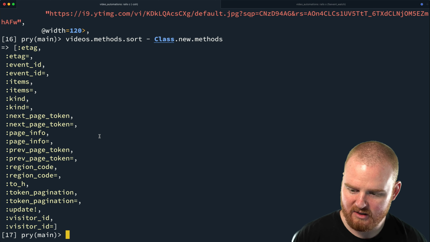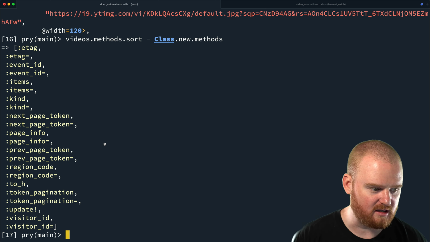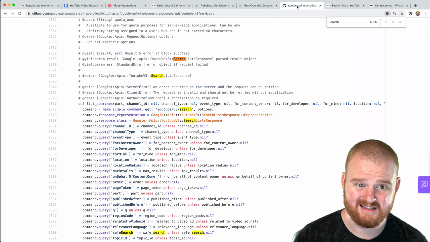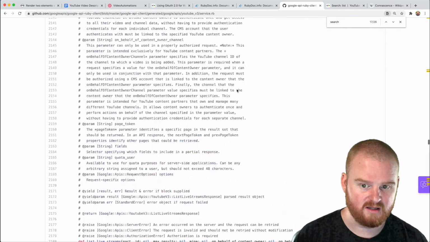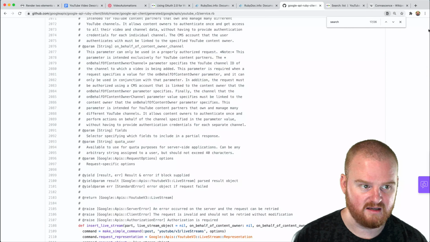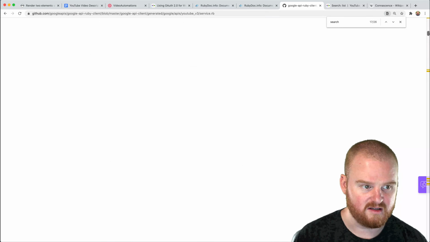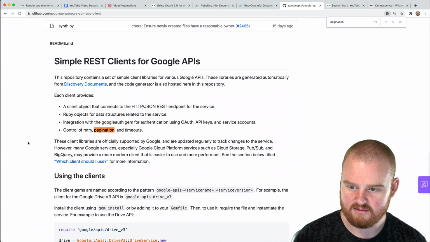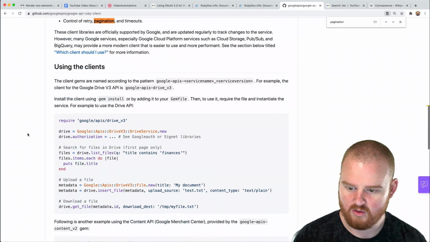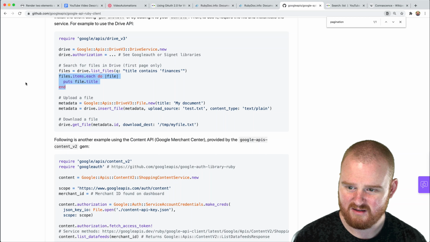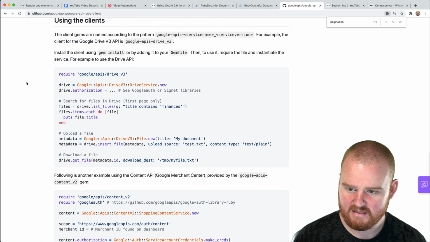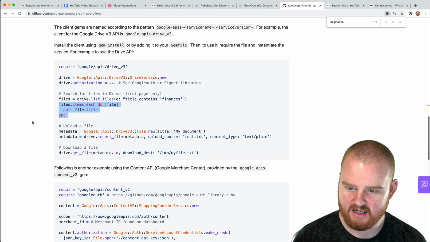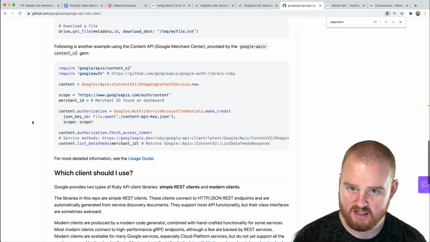And I think that we need to roll our own pagination because I don't think the client library in this case helps us, unfortunately. Potentially. Let's just briefly look and see if there are any super nifty helpers like there is in the Stripe client libraries for pagination. Each client provides control of retry, pagination, and timeouts. So how do I do pagination? I wonder if calling .each on items is going to automatically trigger pagination or what?